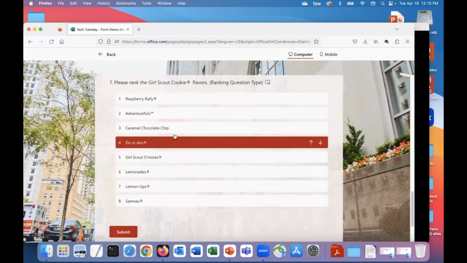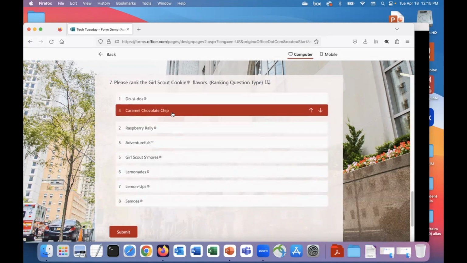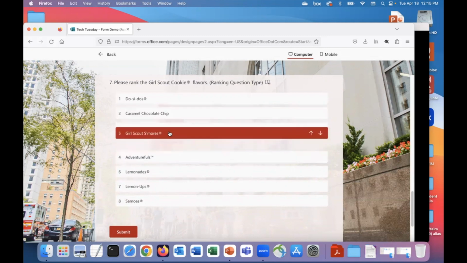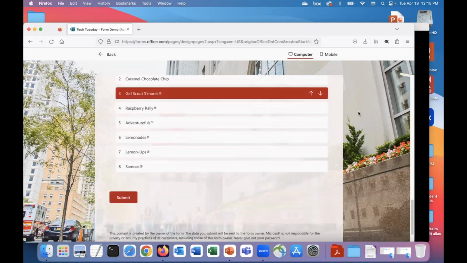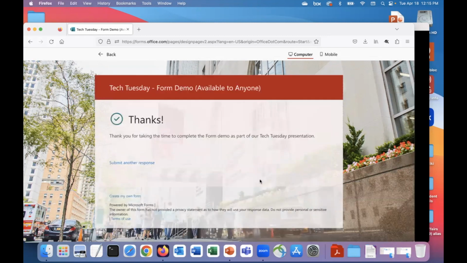So, I'm going to just immediately do a couple changes here. And we'll see how that goes. And you can see it's very easy to click and drag, or you can use the arrows. And I'm going to hit submit. And you'll notice that my custom thank you message showed up, and we're all good to go.